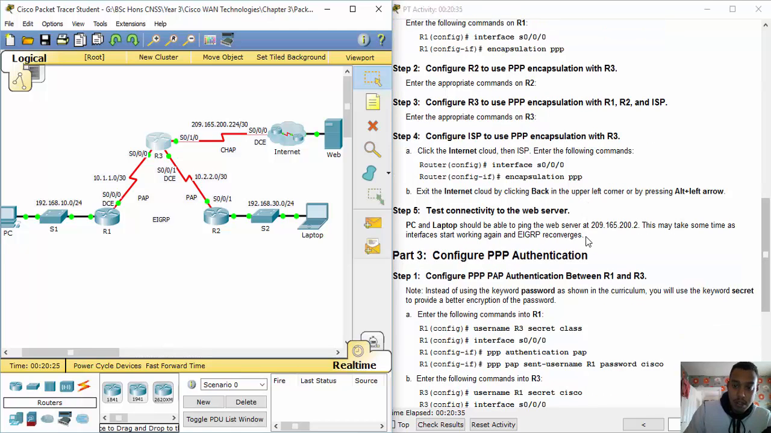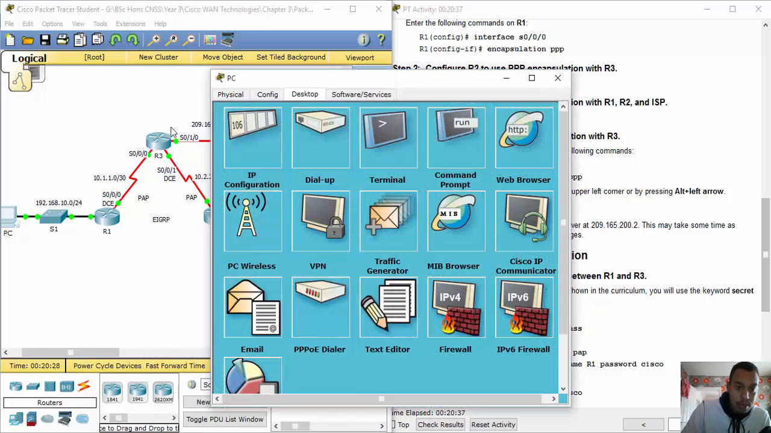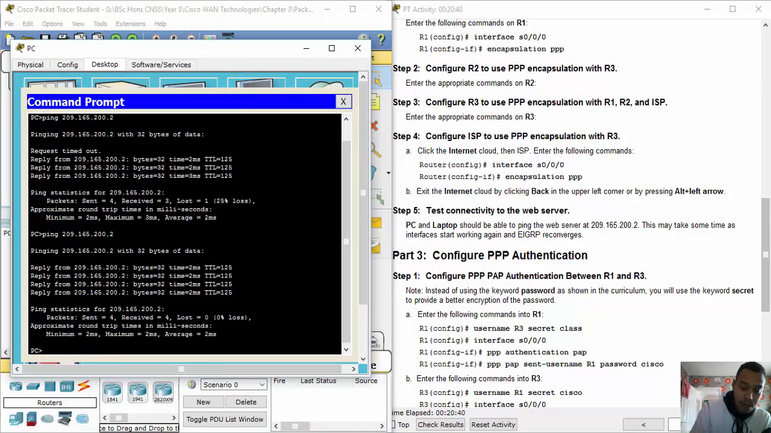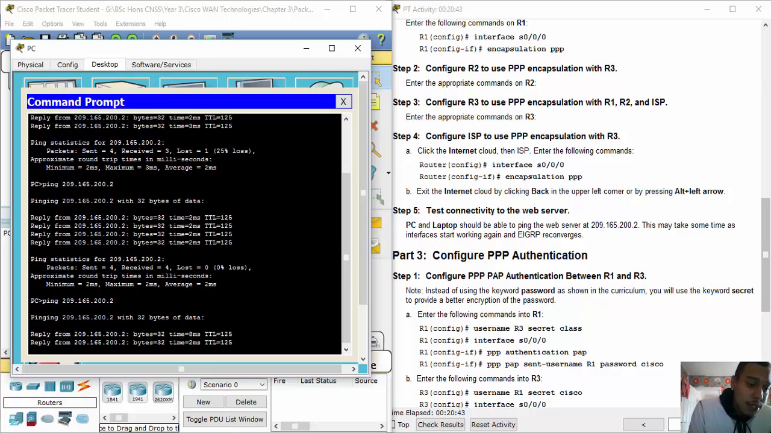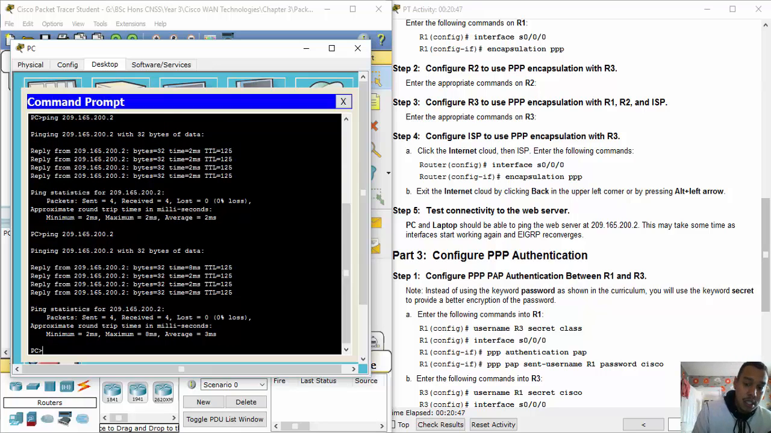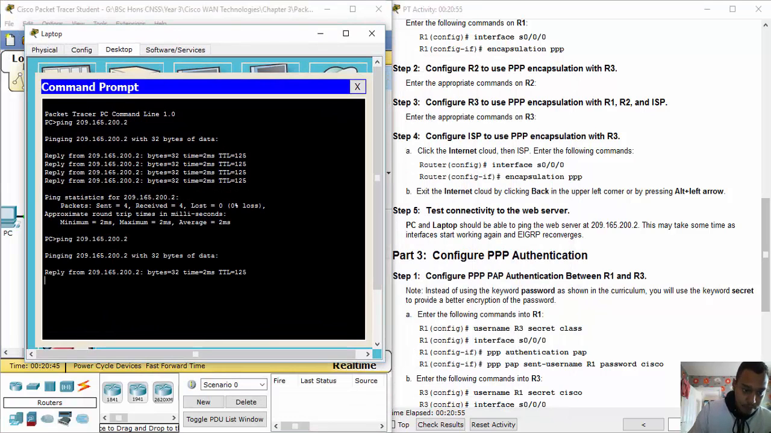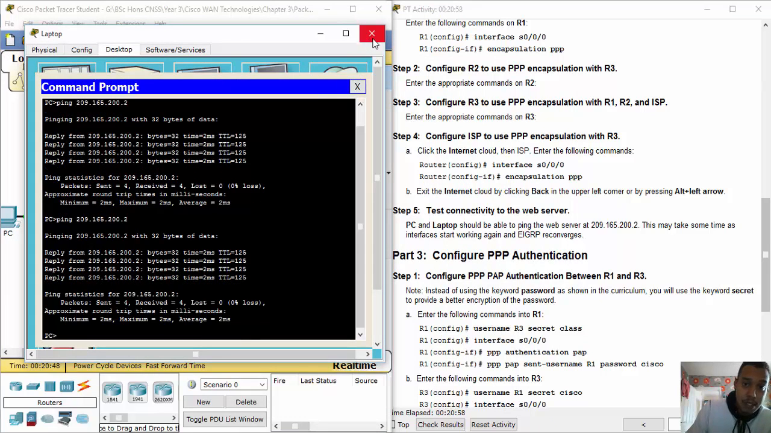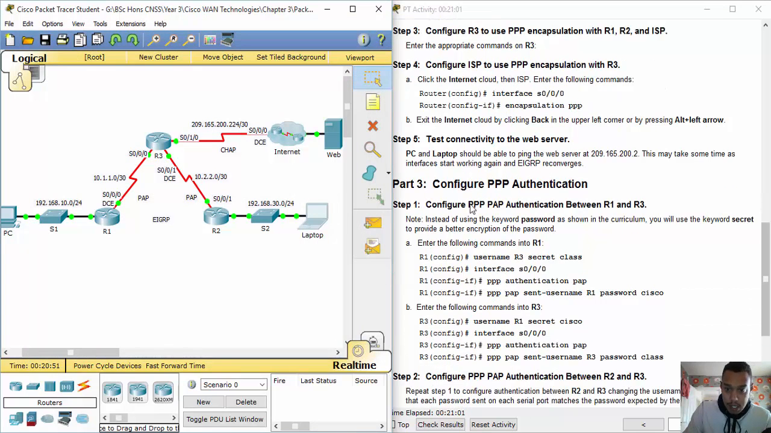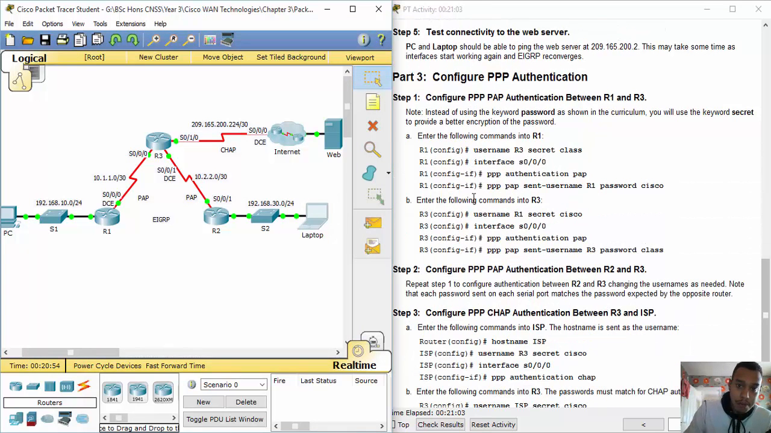Test connectivity to the web server again from the PC and the laptop, so we'll start with the PC. Which is great, we're still getting replies now that we've changed the protocol. And try the laptop. And again, we're getting replies, which is good. So we know that that works. Now we're going to part 3, which is configuring point-to-point authentication. Instead of using the keyword password as shown in the curriculum, we'll use secret to provide better encryption.